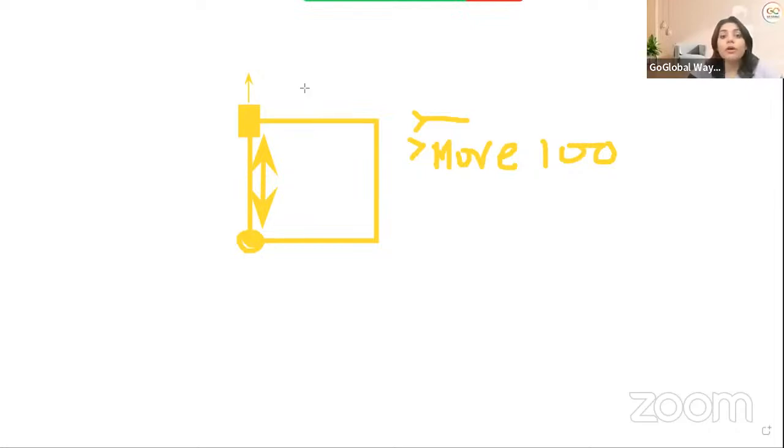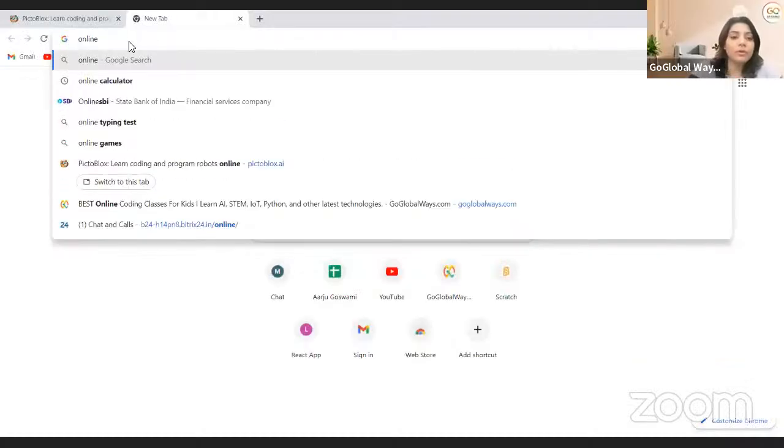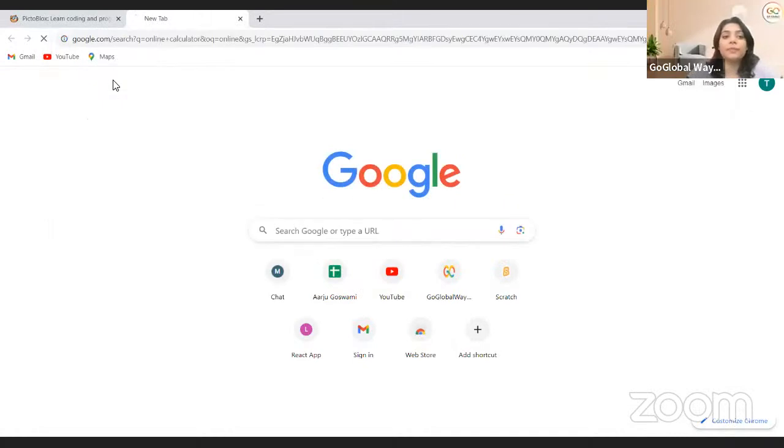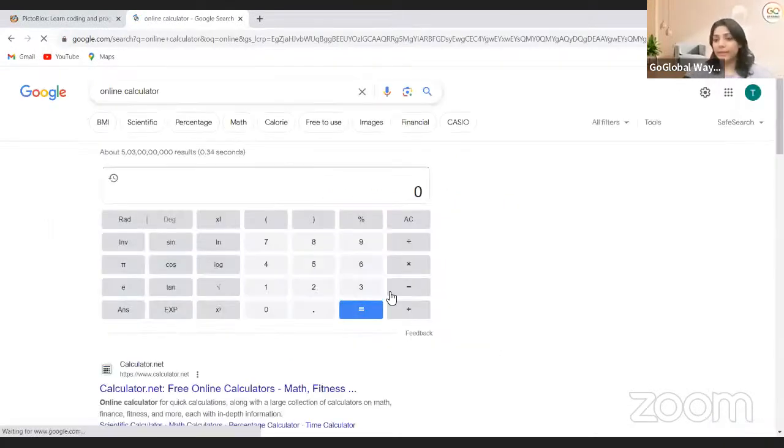So what should I do for that? I will take a turn here, and that turn should be appropriate. How do you calculate the turn? There is a very easy way to calculate the turn: you will open your online calculator. Let me stop share. Let me share my screen. Here you will type online calculator. Okay, and this is your online calculator. You can even note down this thing.